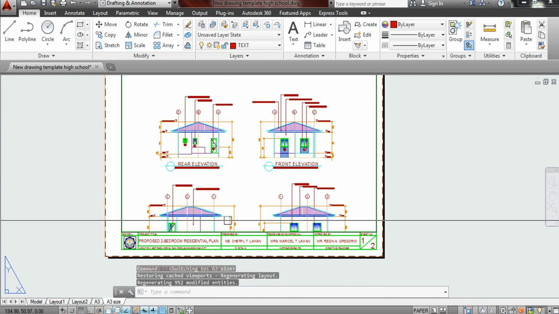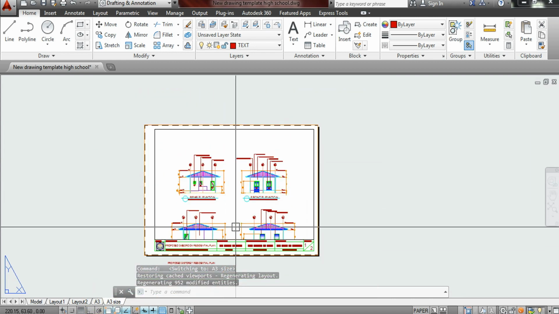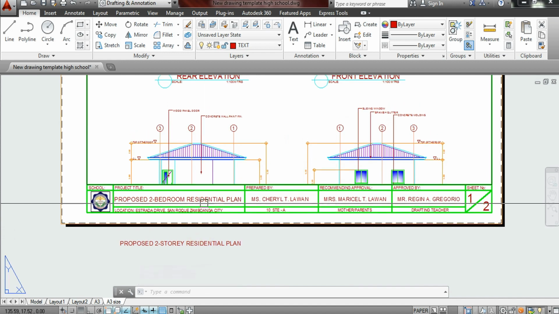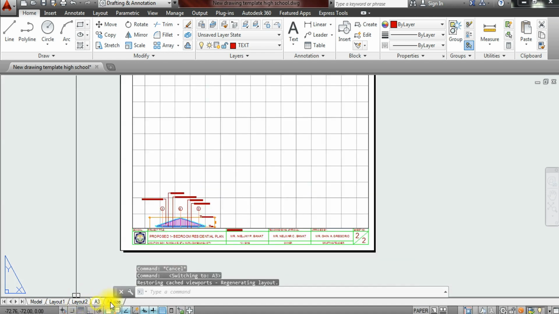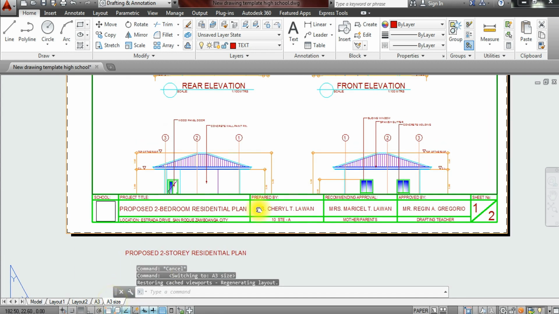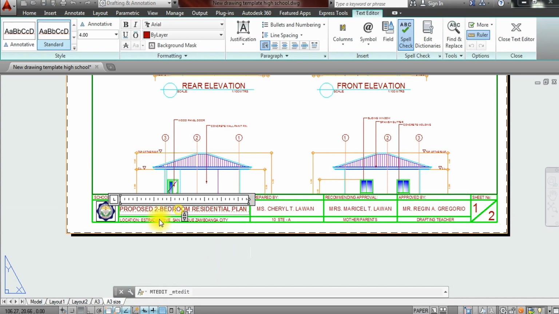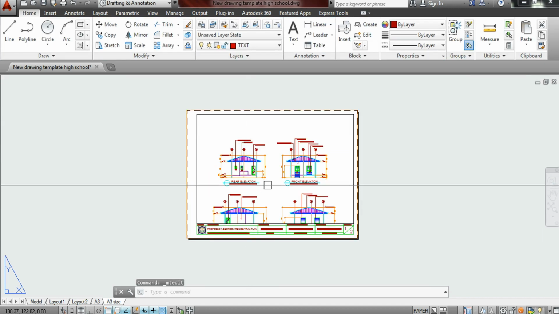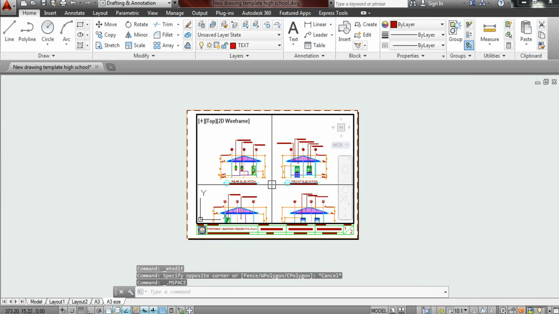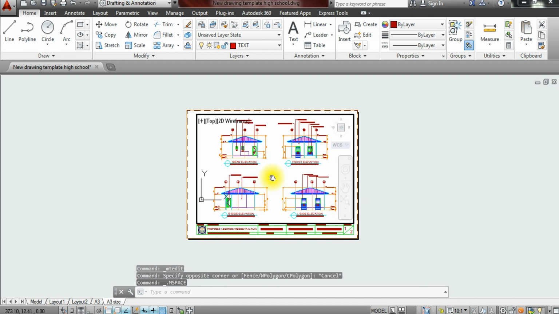Okay. So, sa ating A3 size, so, what I'm going to do here, kasi nagawa natin to siya. So, palitan natin. Okay. So, let's see kung anong A3 dito meron. So, A3 here. So, ito, sige. Sample. Okay, from STEA. So, erase this one. So, I'm going to give this as proposed 1-bedroom residential plan. And then, to edit this part here, double-click na lang kasi meron tayong multi-view.